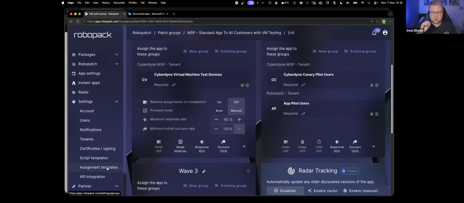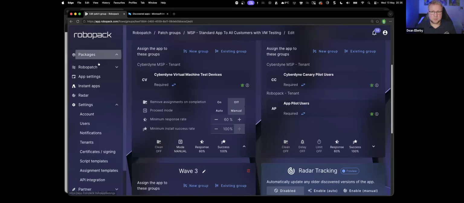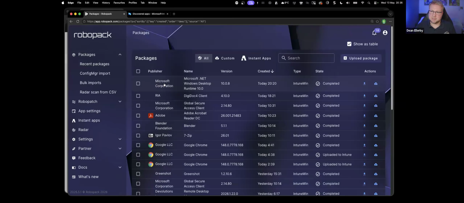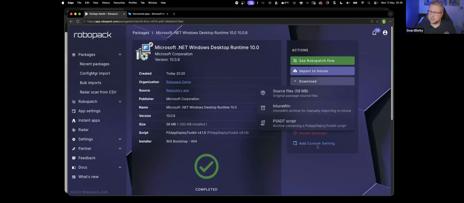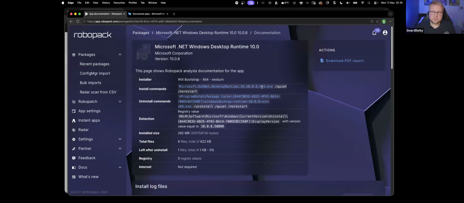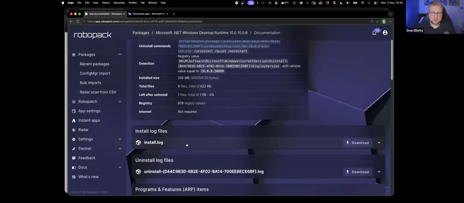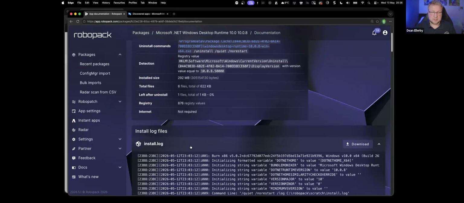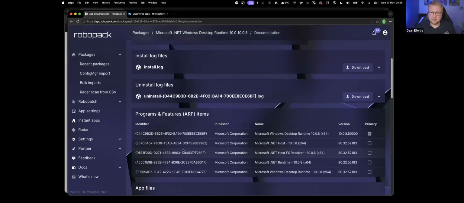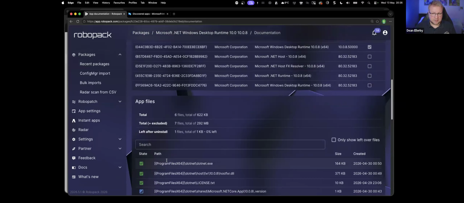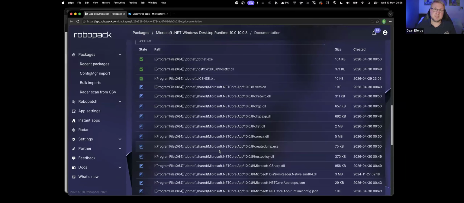Very cool. And not only did it work, we can show you the documentation that shows you that it works. So when I go into one of the packages that we've pushed, for example, this one, I can show you the app documentation, which will show you the install command, the uninstall command, detection method, all of the log files, and the uninstall log file. So you can take a look at what happened when we installed it, and all the changes made on the computer, and the app files, and all that kind of stuff. So we evidence that we have tested it before it gets to you.